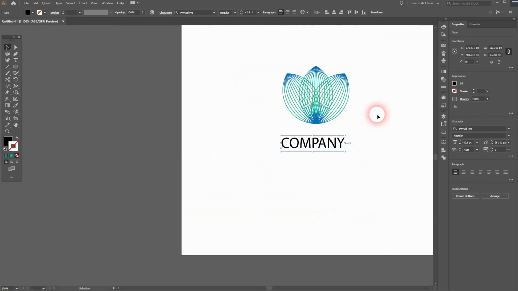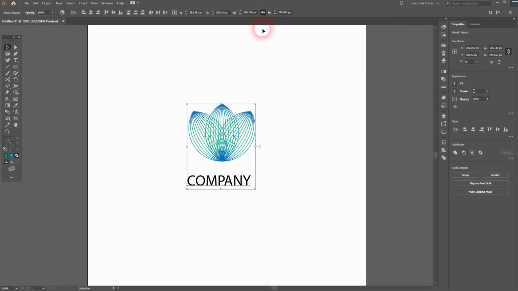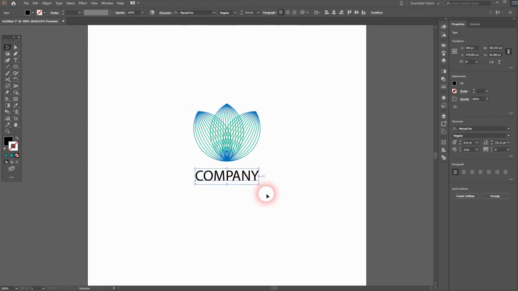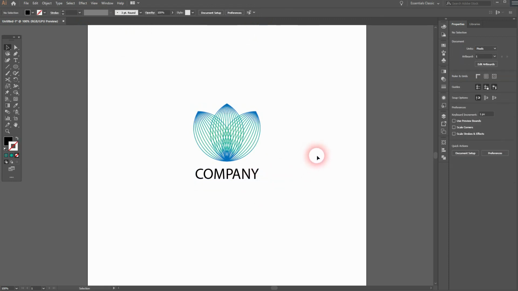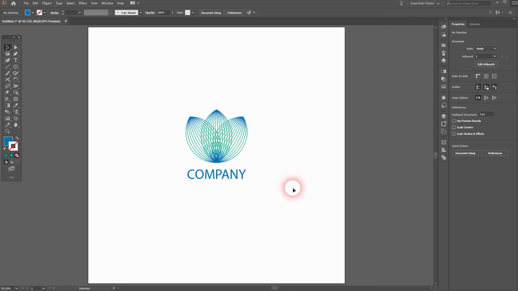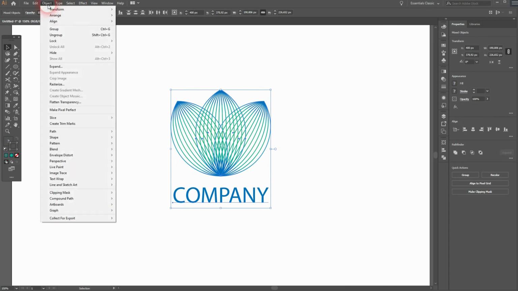I size it up, holding shift. And I align both elements to the center. And I bring the name a little bit upwards with the arrow keys. But I want to change the color to a turquoise so that it fits the symbol. And that's fine. I can now select it all and group it once more, under Object.